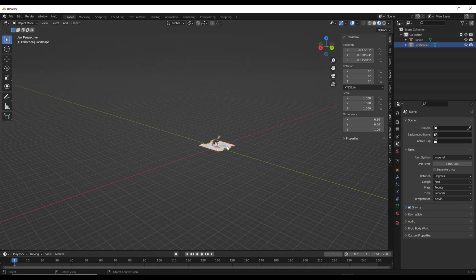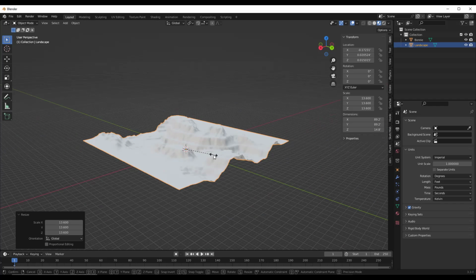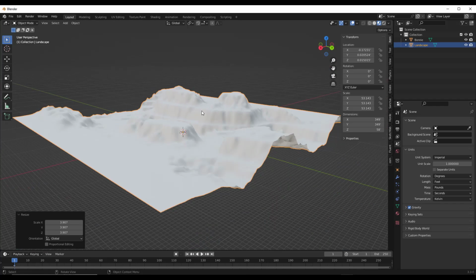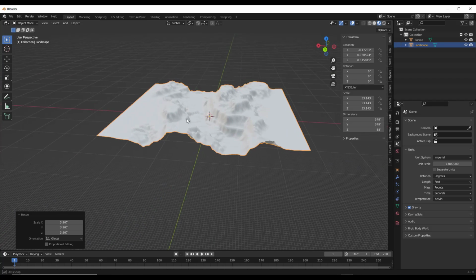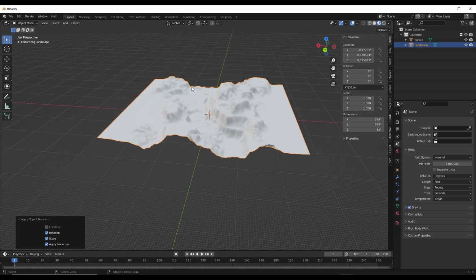So we're going to go ahead and be done with that. And I'm going to go ahead and scale this up a bit because it's a little bit small, right? So I'm going to scale it up again. One thing you do want to make sure that you do whenever you're scaling all these things up is you want to make sure that you've applied your rotation and scale. Otherwise, you're going to get some weird results with your modifiers.